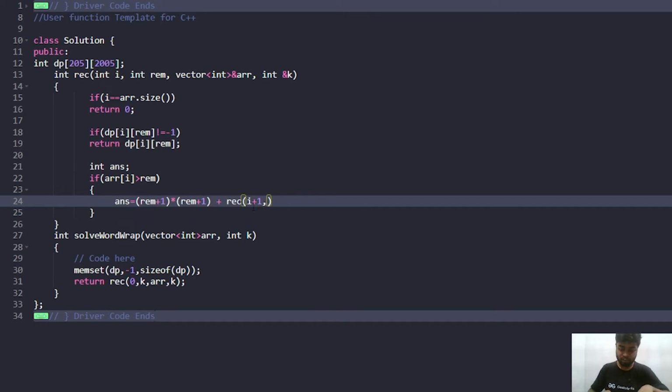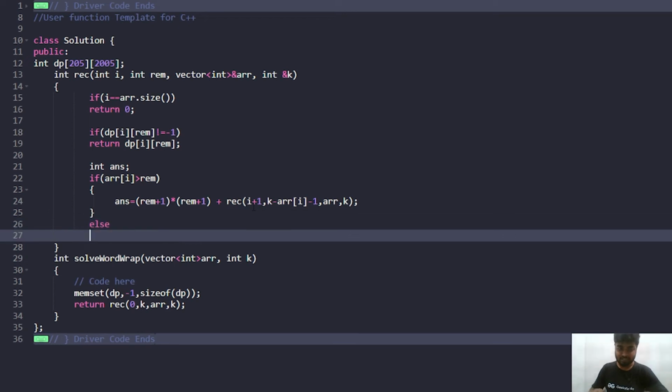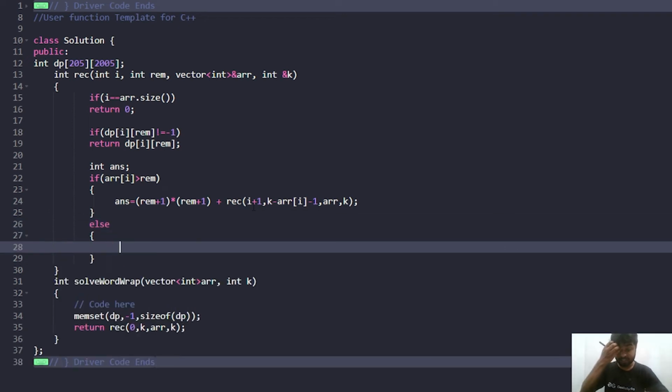the remaining number of spaces will be what? If I'm putting it in a new line, then k, the initial number of spaces that I had, minus arr[i], because that much space I'm occupying, minus 1, because I'll be taking one space as well. Then I'll pass the array and the k value as well. Other than this, in the else case, if I have a choice either to place it in the same line or the next line, I'll explore both the choices.